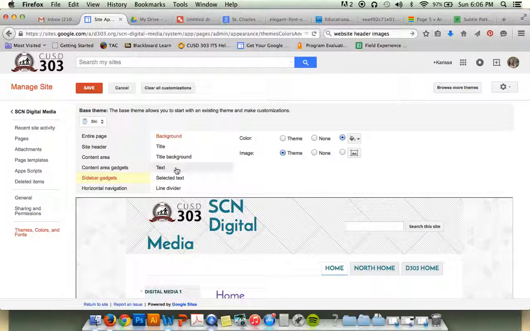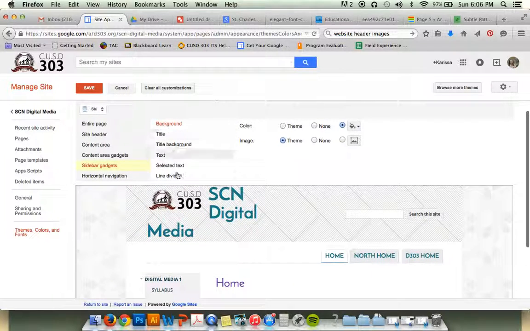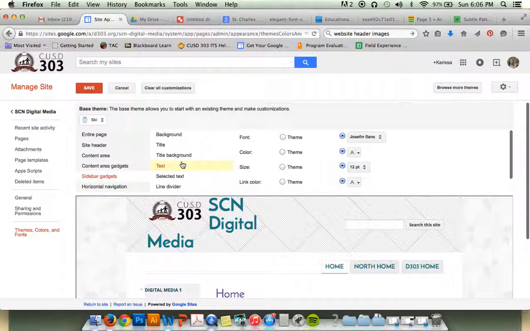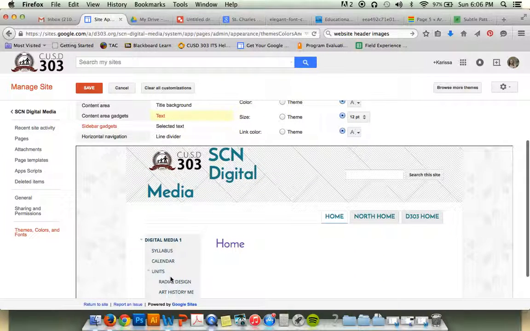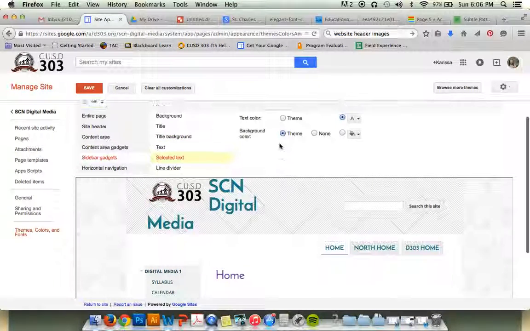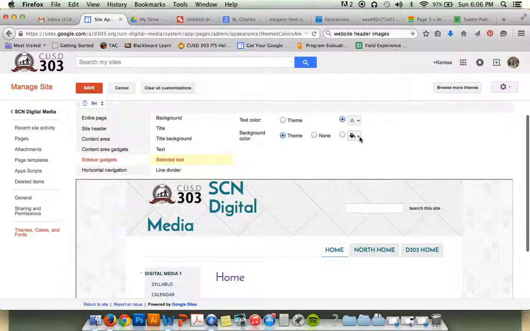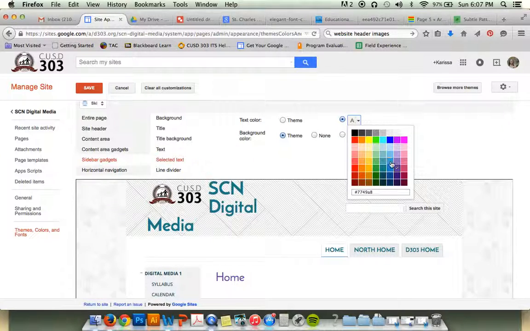Sidebar gadget, I went into our text, and link color is where I changed my link color here to the same teal as the title. Selected text, I changed the color of that to a purple so the viewer can tell they're clicking on something and it's changing, that it is a link.